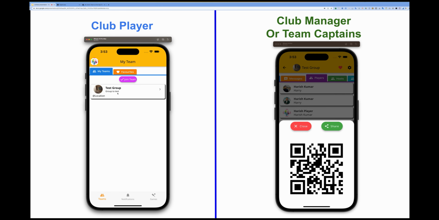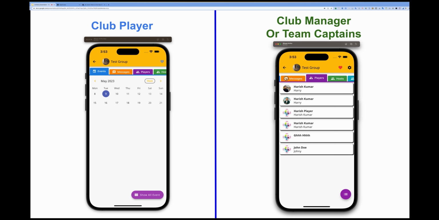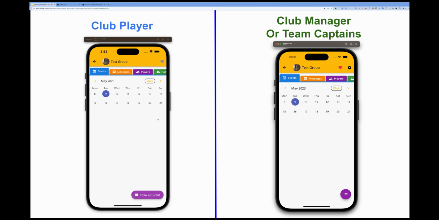Now I am part of the team and I can go in and see if there are any events or activities happening, or for example if there is a Saturday game coming up, it will show up here. Right now there is nothing, but now let's jump back to as a club manager or team captain. What I can do is I can create different events here.